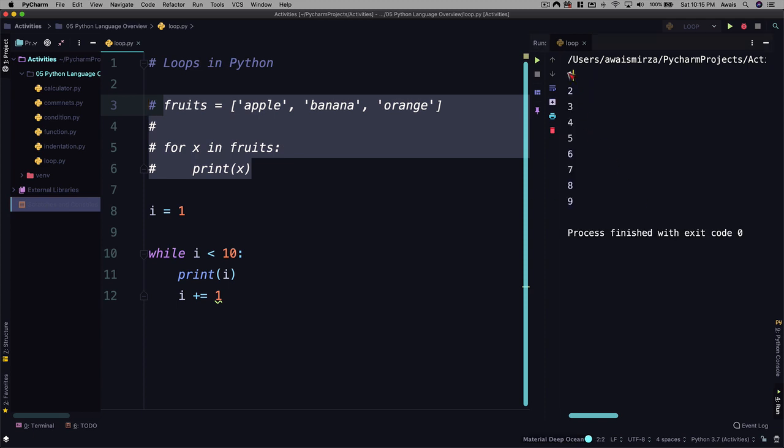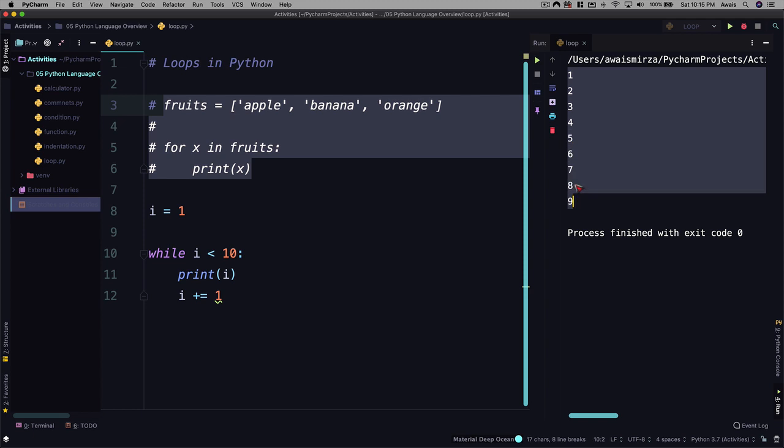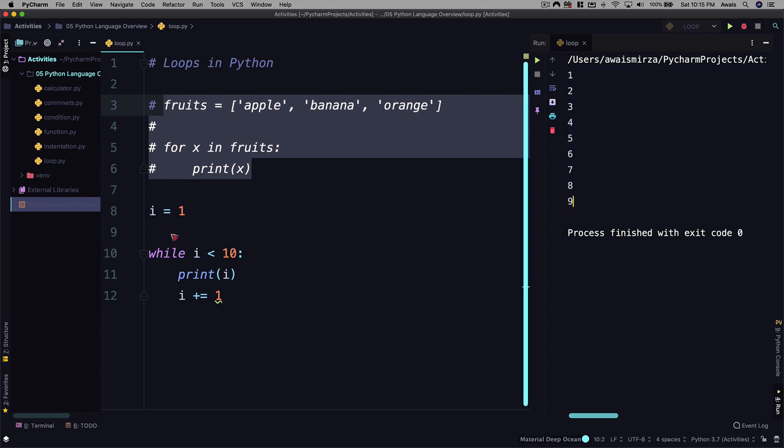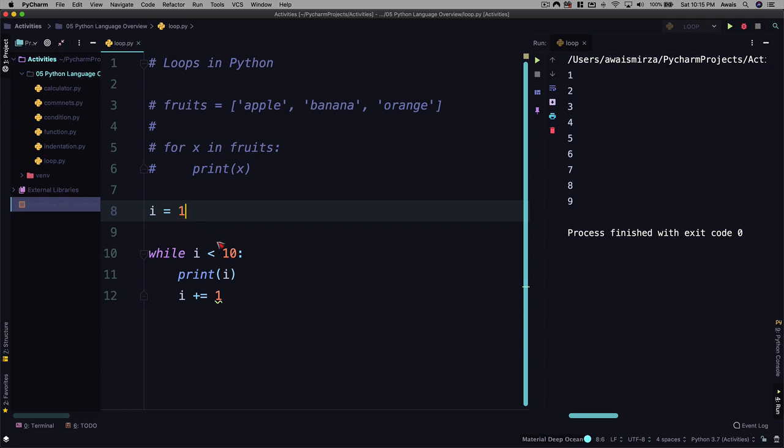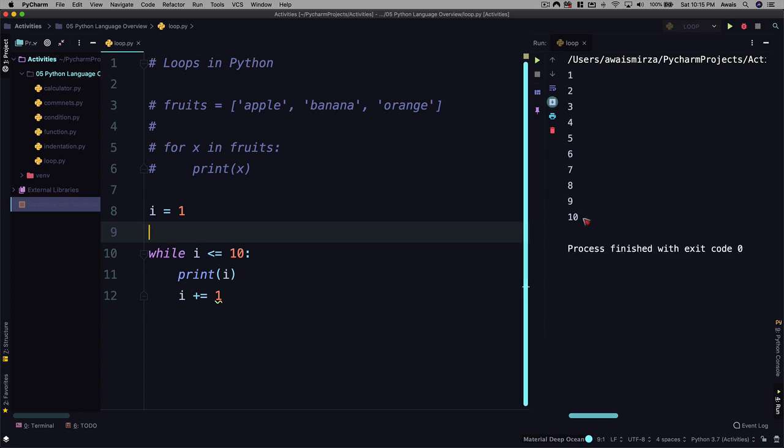Now you can see it was printed 9 times, 1 through 9. So i was already 1, and when it came around the first time, it became 2, then 3, and it looped through until i was no longer less than 10. Now if I say less than or equal to 10 and run the code, this time we'll see 10 as well, because it's going to keep going while this is true. Even though i becomes 10, it's still going to run because it's equal to 10. Now when it becomes 11, it is not going to run, and it's going to break out of the while loop.